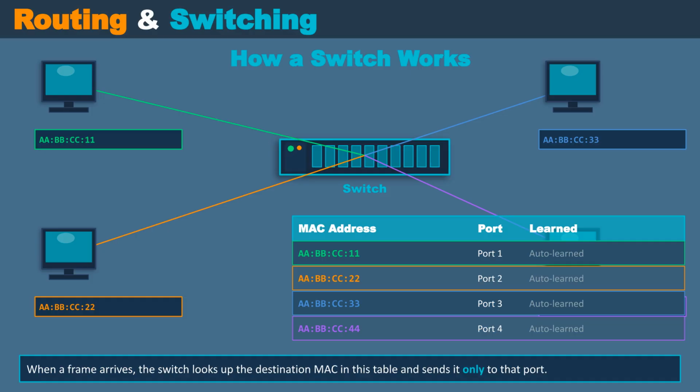This diagram illustrates how a switch learns MAC addresses. As frames arrive, the switch inspects the source MAC address and records which port it came from in the MAC address table. When a frame arrives for a destination, the switch looks up the destination MAC in this table and sends it only to that port.